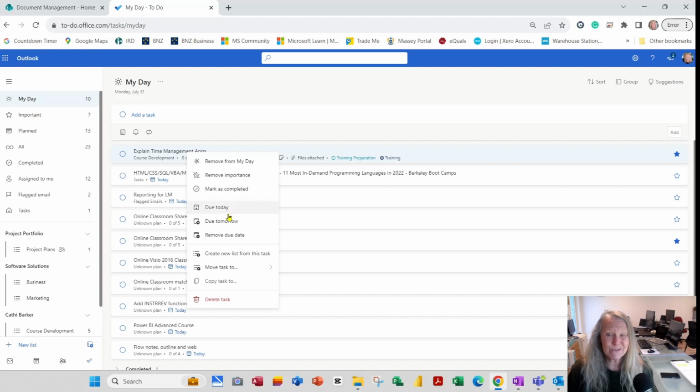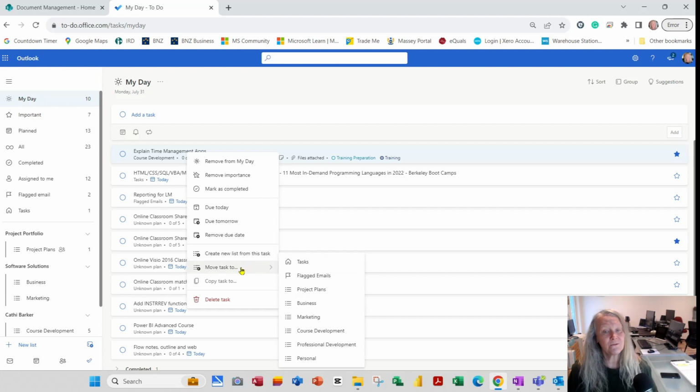I can say it's due today, due tomorrow, or even remove the due date entirely. I can create a new list from this task, and I can move this task to any one of the lists that I currently have, or copy that task to somewhere else, or delete that task.